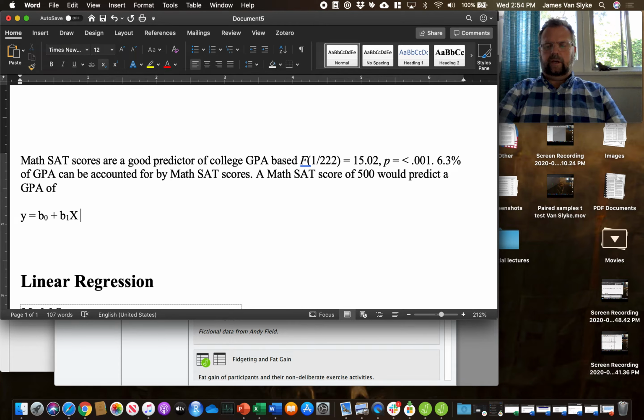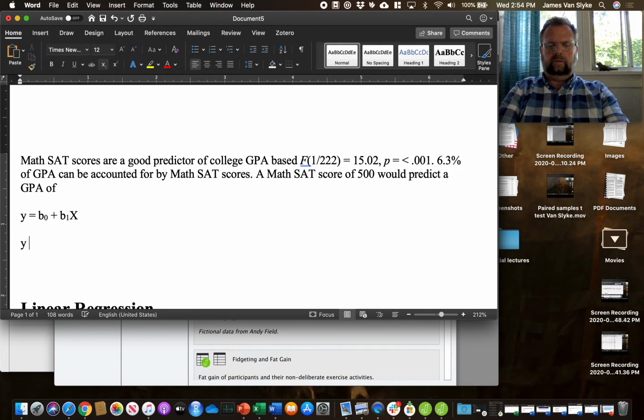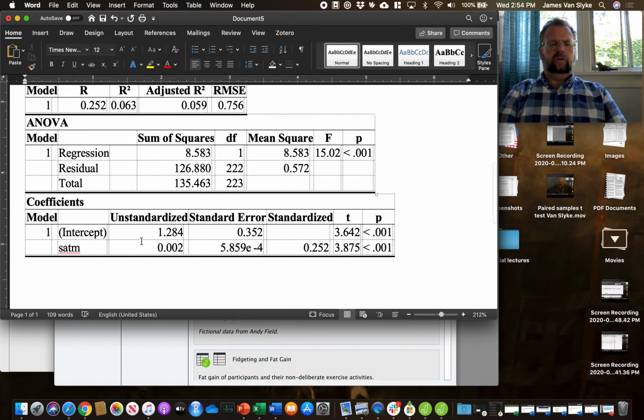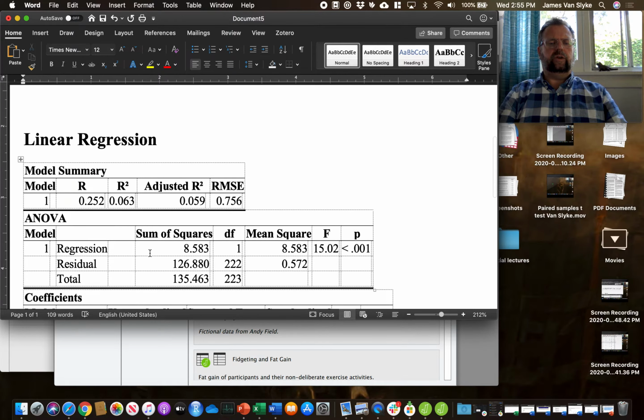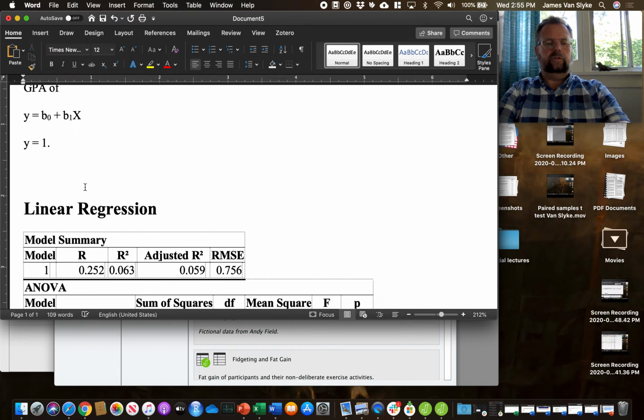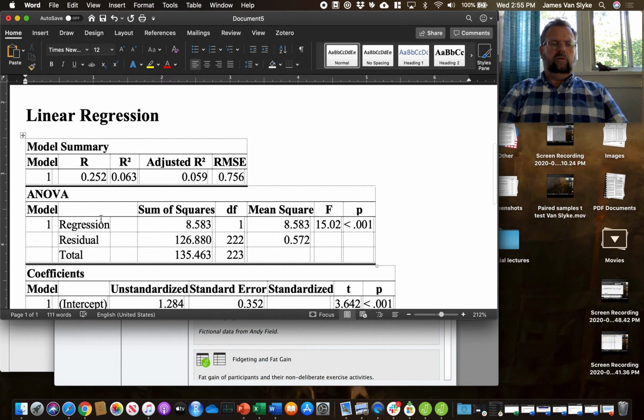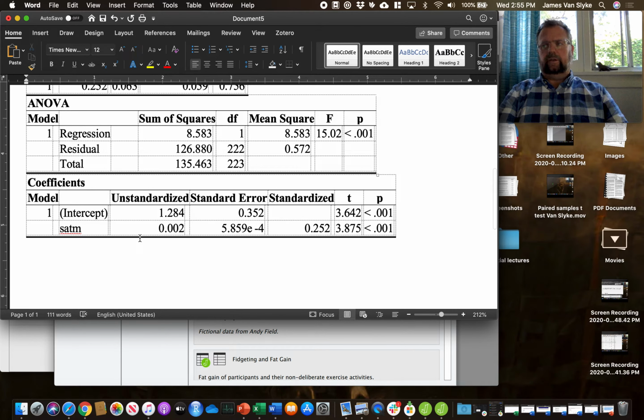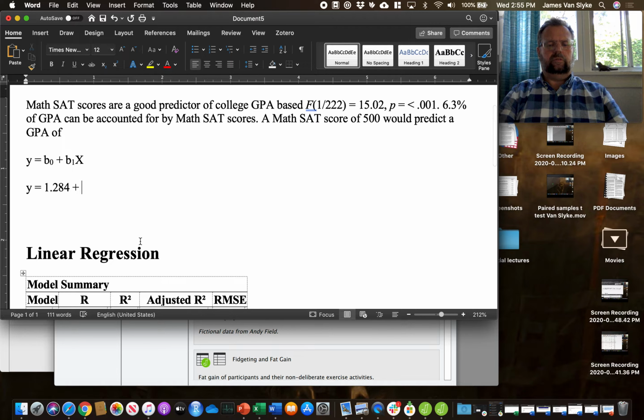Okay, so in this case, y is going to be equal to the constant. We can find that constant again by looking down here. Here was the constant, or the intercept. So 1.284 plus, and then that's going to be our predictor variable, and that's 0.002, and then that is going to be times 500.